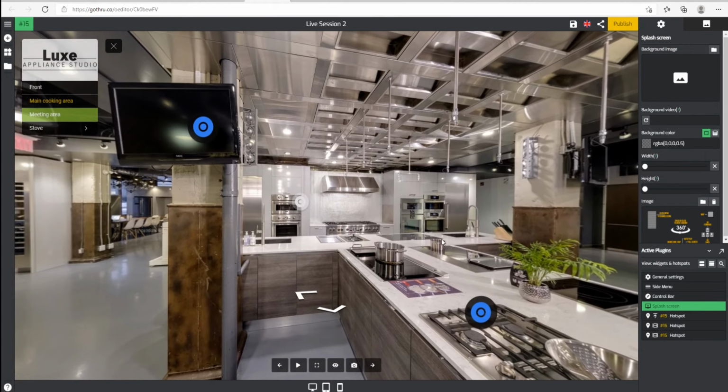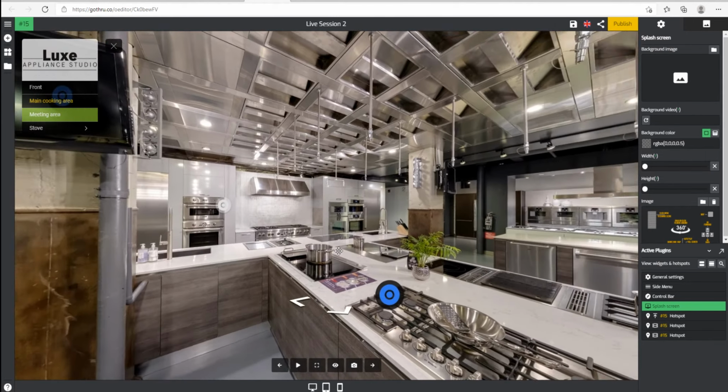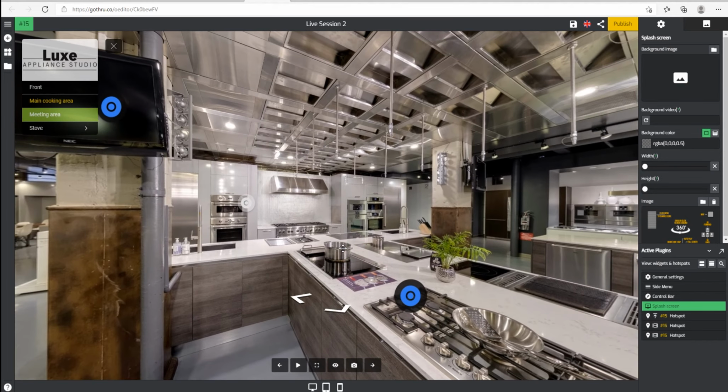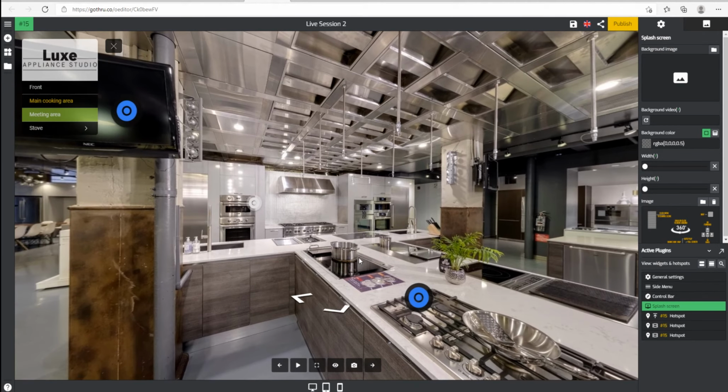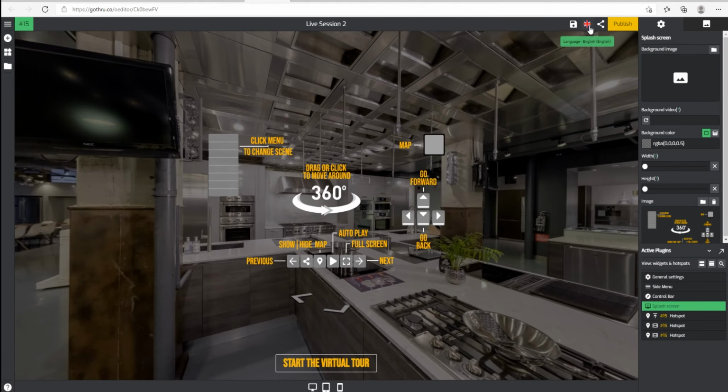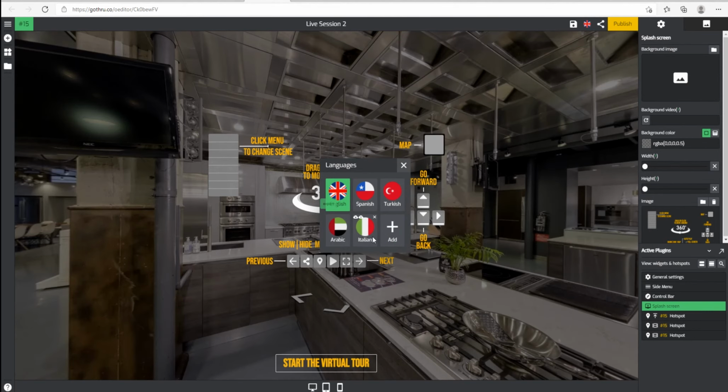Yeah, so I think this is like the minimum regarding what you can do with the overlay editor. We support multiple languages, and you can add in here your own language.